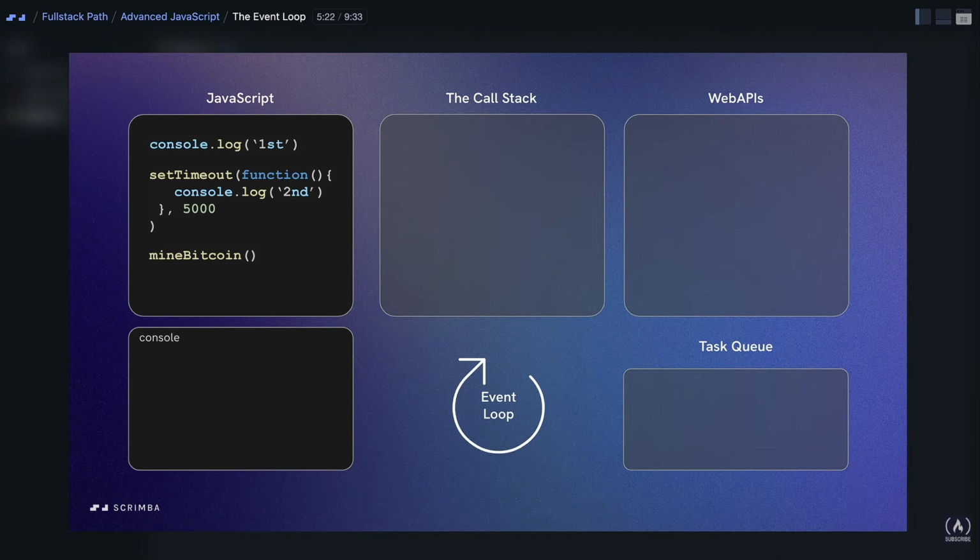Now, things don't always go as smoothly as in our first example. Imagine this is our code base. I've got a console.log, a second console.log inside the setTimeout, but down here I'm calling a super heavy function, which is mining Bitcoin. So we go through the process. We send the first item to the call stack, it gets executed and logged out. Then we come onto the setTimeout, it goes to the call stack.